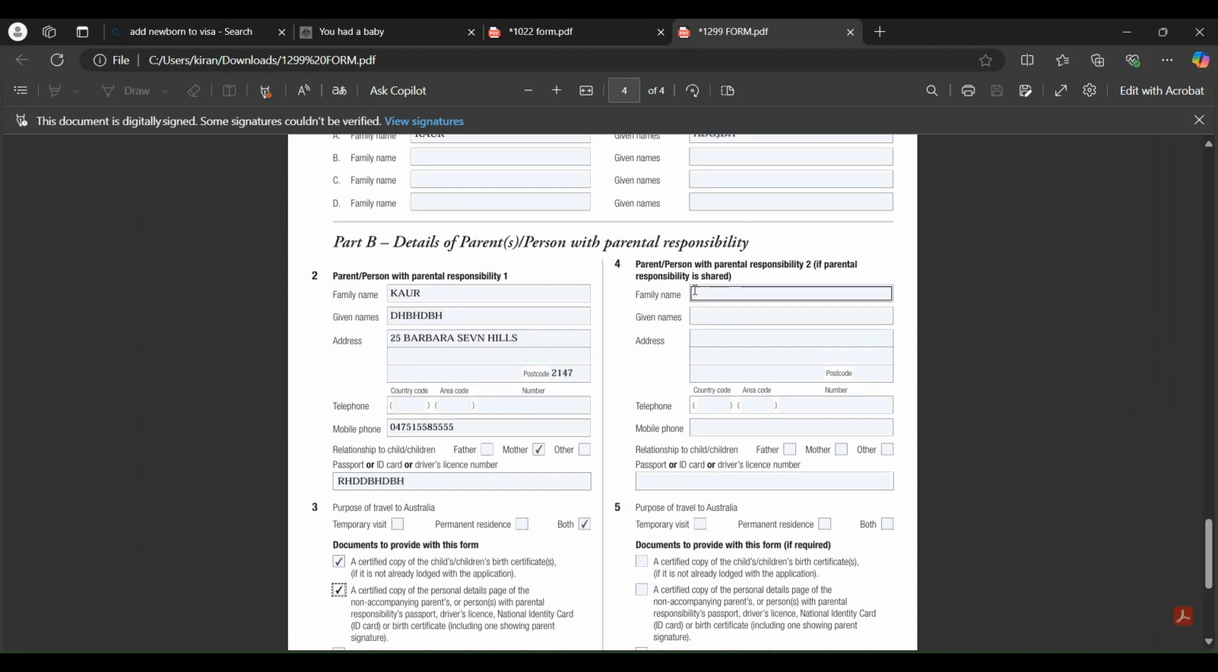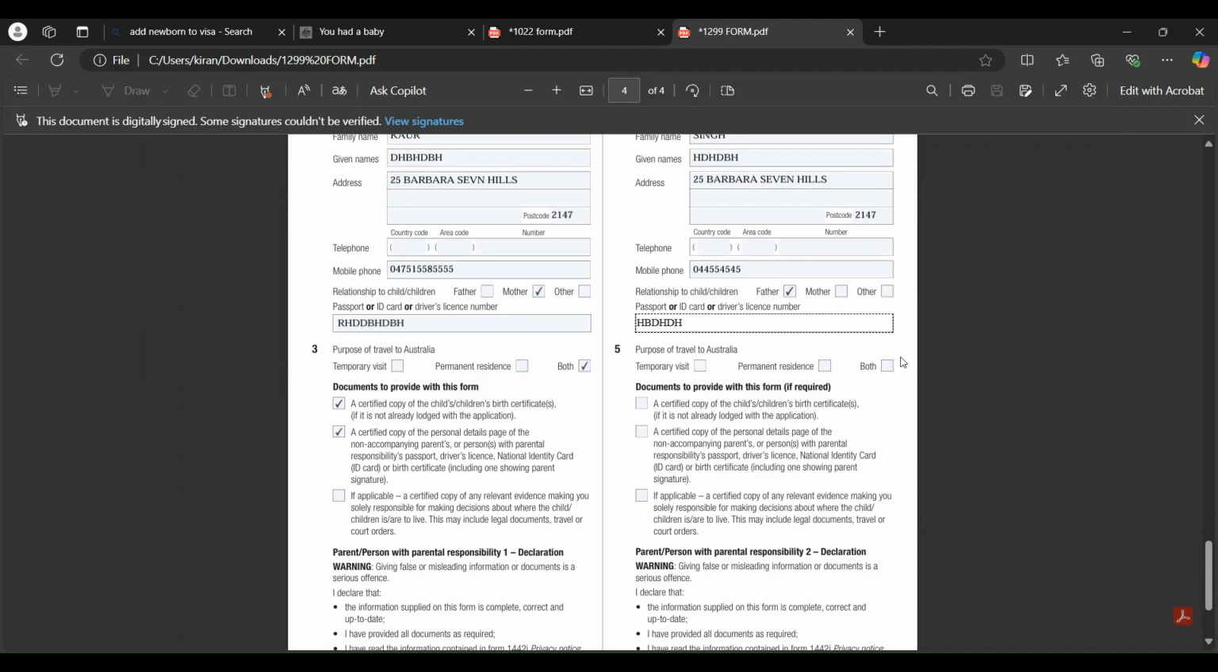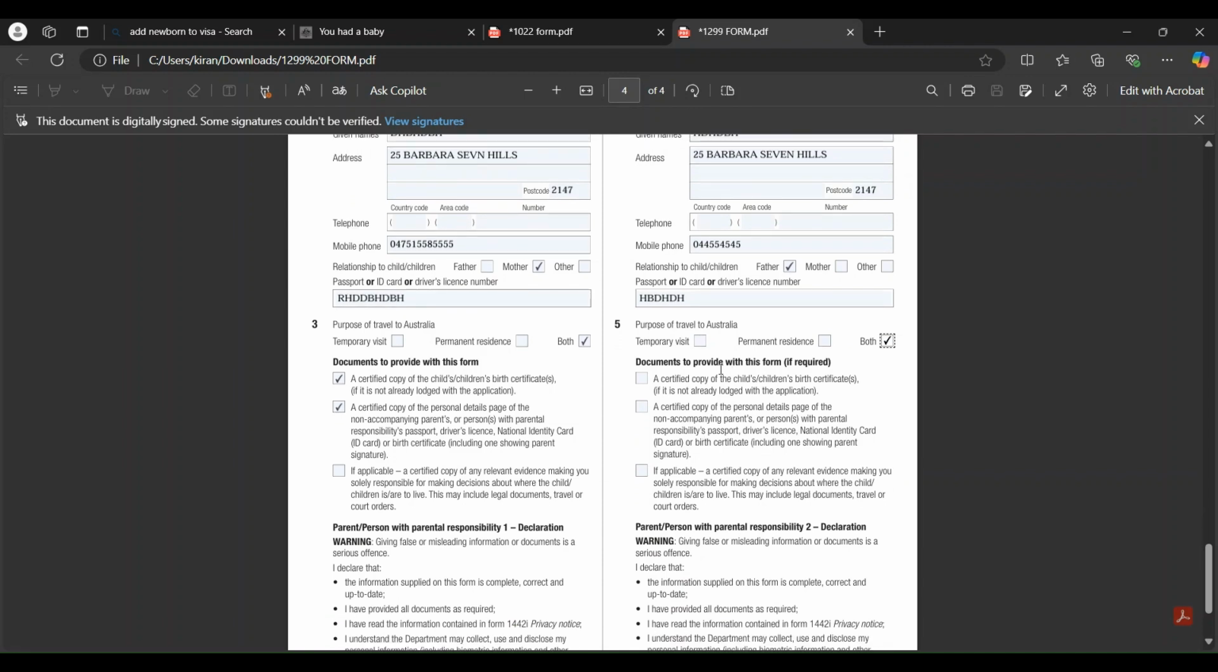So, Parent B is the father. Fill in his details and his address, the same, postcode 2147. And you have to put his telephone number, so the father's. And his passport, ID card, or driving license number, you have to put it here. Next is the purpose to travel to Australia. Then a certified copy of the child's birth certificate, and a certified copy of the personal details page of the non-accompanying parent's or person with parental responsibility's passport, driving license, or anything.